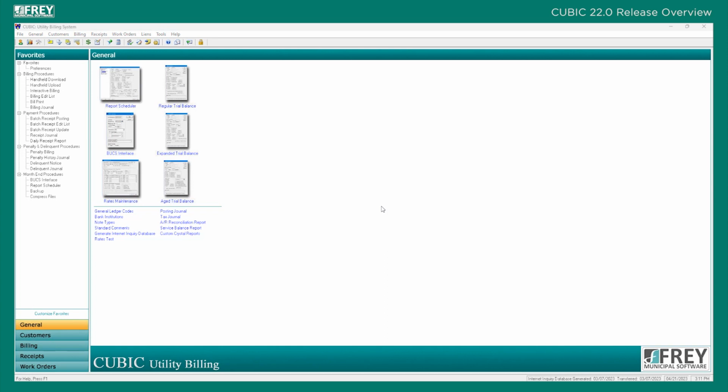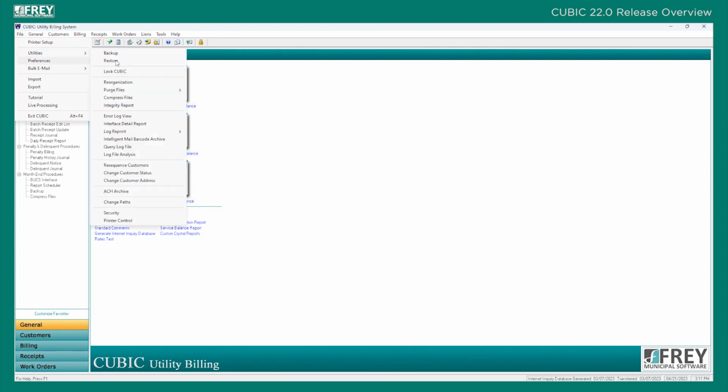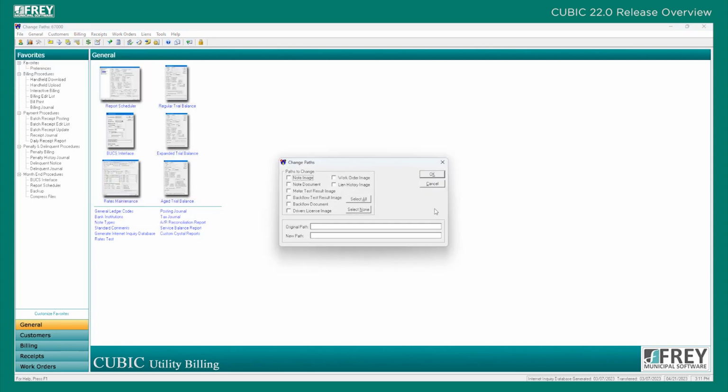For our last change, we will discuss the change paths. When you go to File, Utilities, Change Paths, there is now the ability to change the path of lien history images.